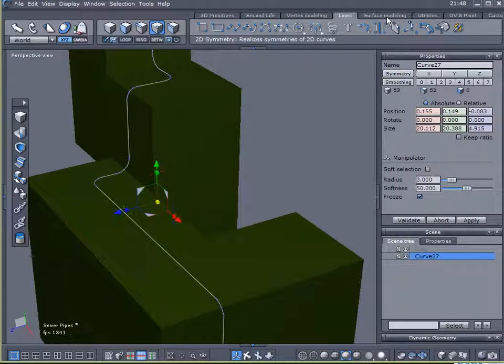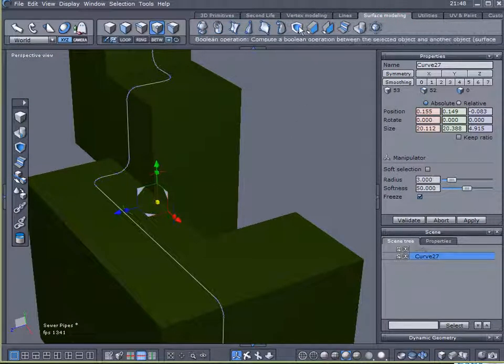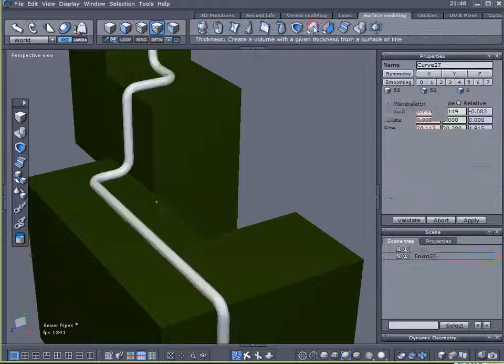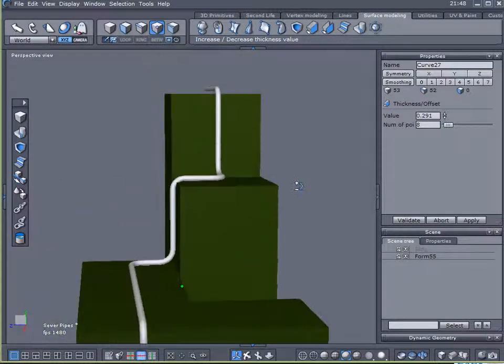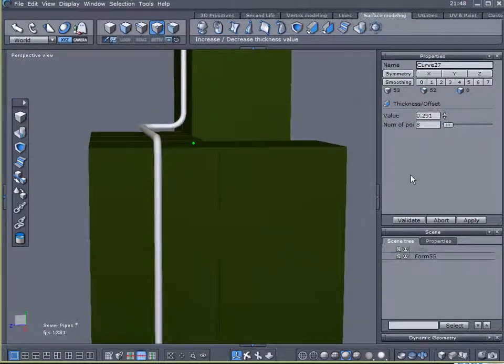So come up here to surface modeling, click on thickness, and let's add a little thickness to our sewer pipes. I like that. Click OK.